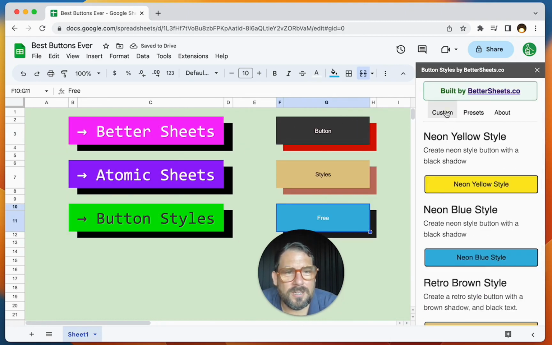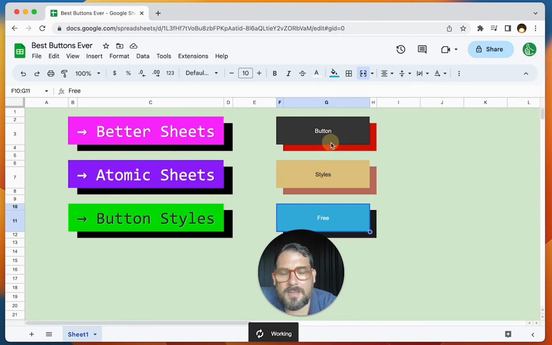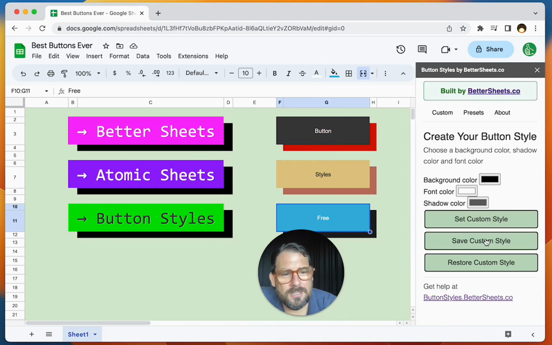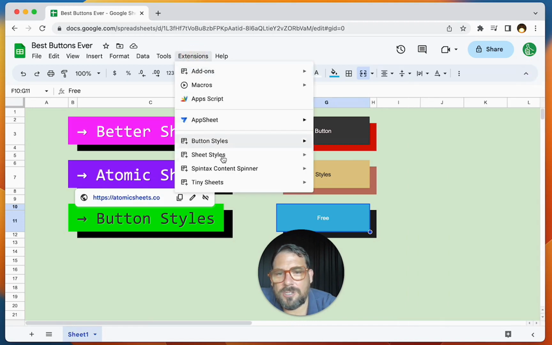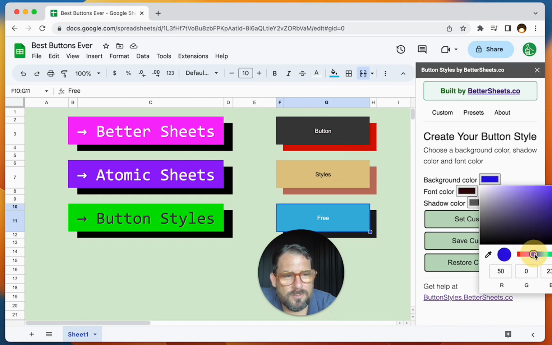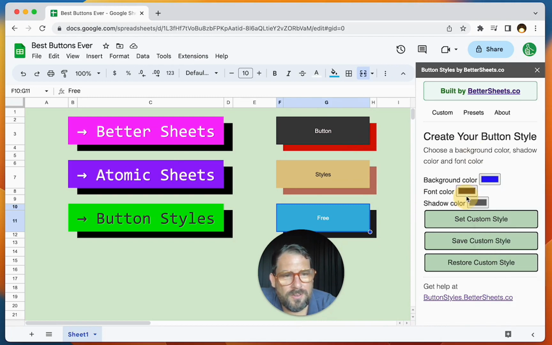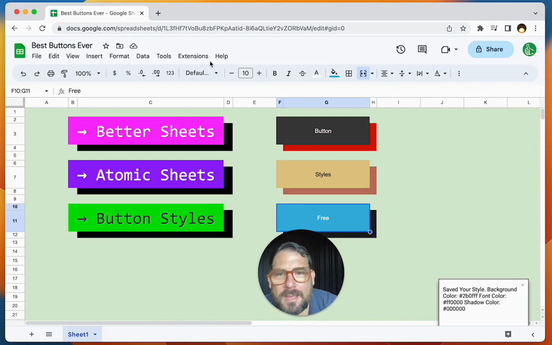You can save your custom settings here. So if I close this and I open it back up again, so maybe you have some brand colors, let's see, if I restore custom, okay, so now that saved it. You have to save the custom style first, and if I close it and I open it back up again, there it is. Same colors. Background color can be, let's do hot blue, font color red, which is crazy, shadow color deep black. Save that custom style. There it is. Now it's saved. Now if I come back, it'll be that blue.